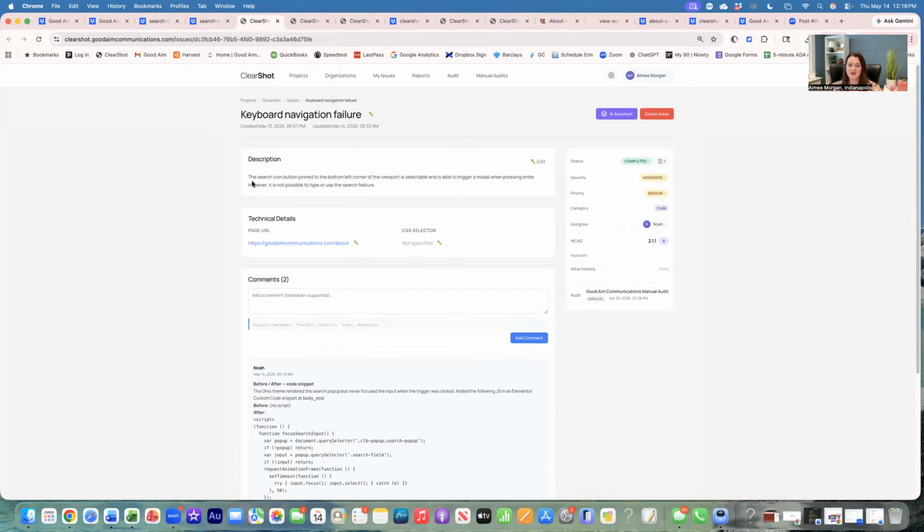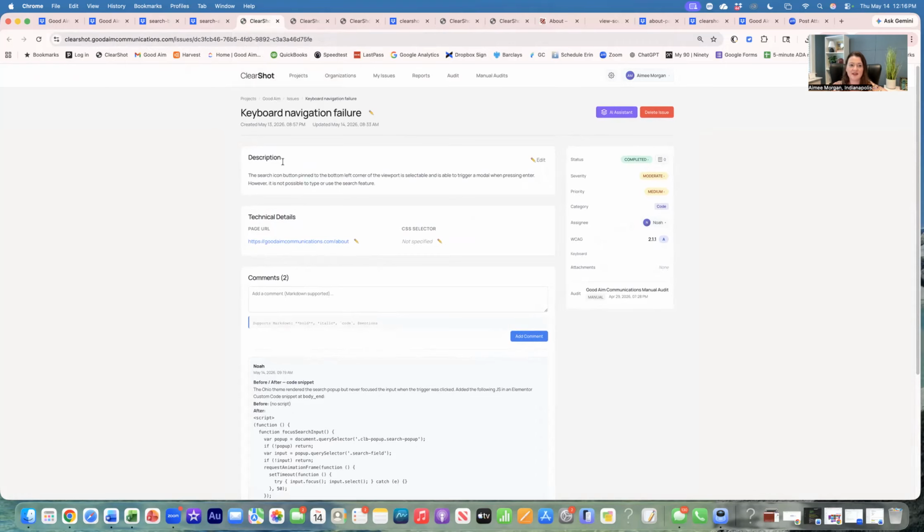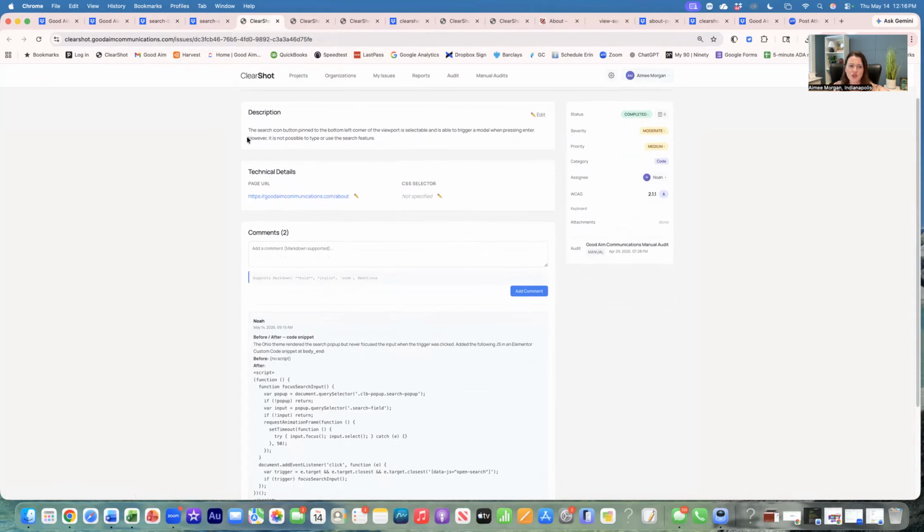In ClearShot, this is just to give you the lay of the land. This is ClearShot. This is our first issue that we're going to work through on Gooding's About page. It is a keyboard navigation failure. This is a description of the issue: the search icon button pinned to the top left corner. It needs to be able to trigger a modal when pressing enter, and it's not possible to type or use the search feature without a mouse.